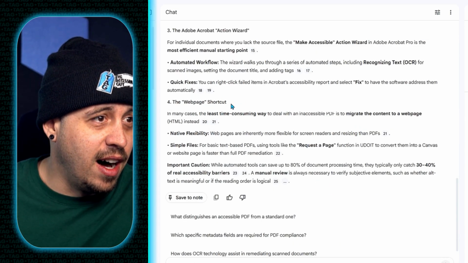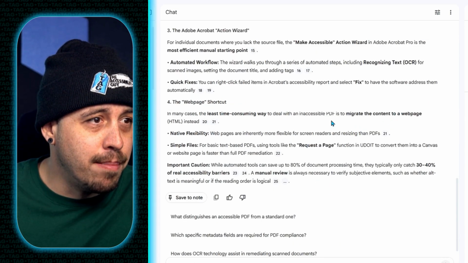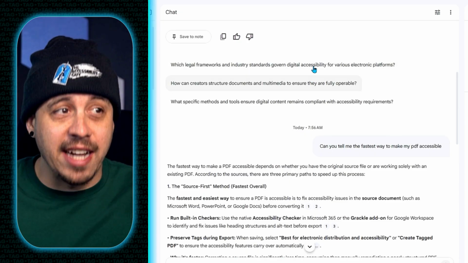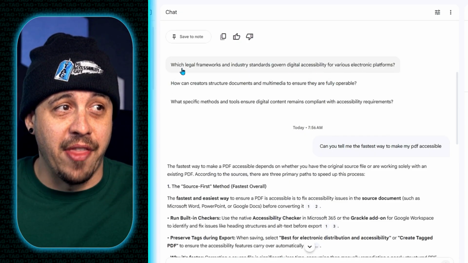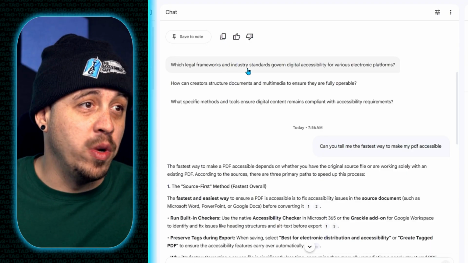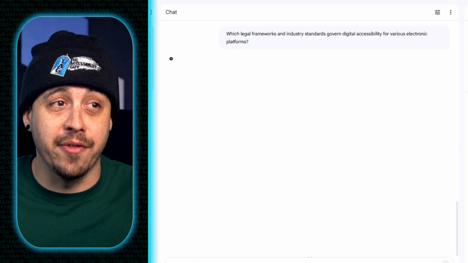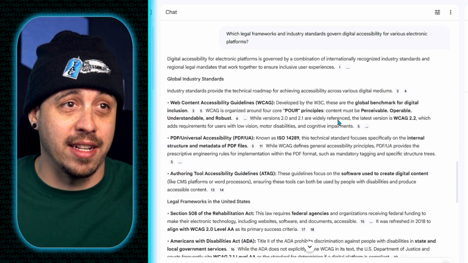Interesting. The web page shortcut, migrate the content into HTML. Yeah, that makes sense. It also provides us some questions that we could ask it. For example, which legal frameworks and industry standards govern digital accessibility for various electronic platforms? Let's go ahead and select that.